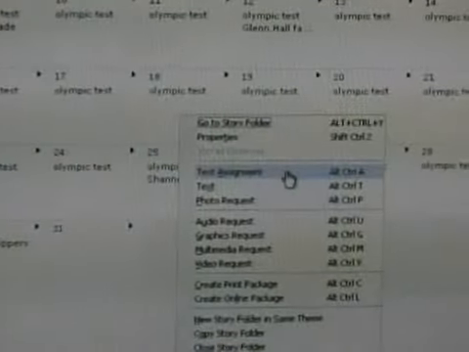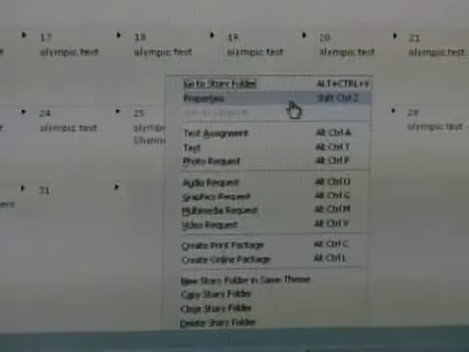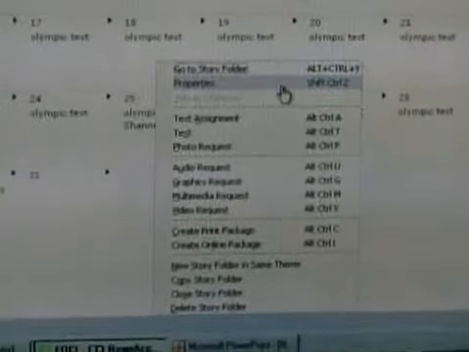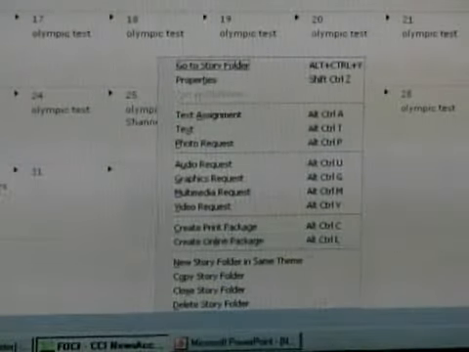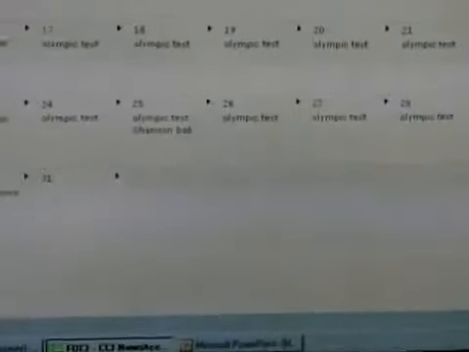I can make a text assignment. I can go to properties and turn it into an active story folder. I can make a print package or an online package. So if you think about it, this could be fairly useful.